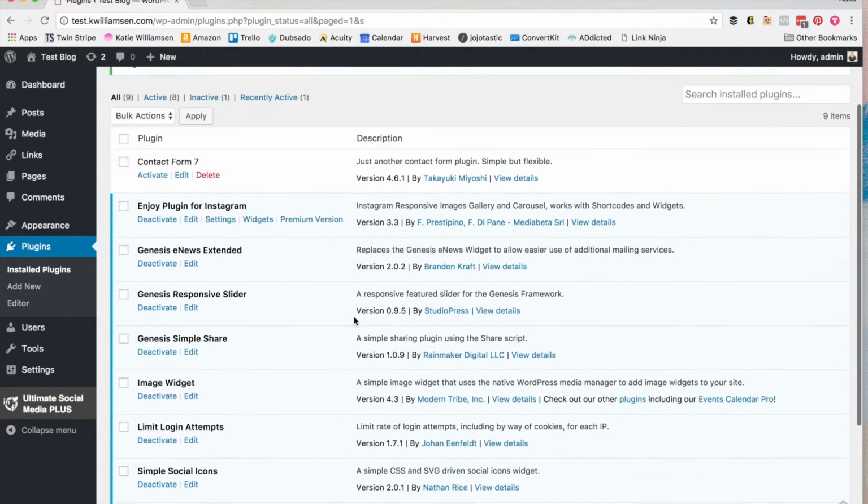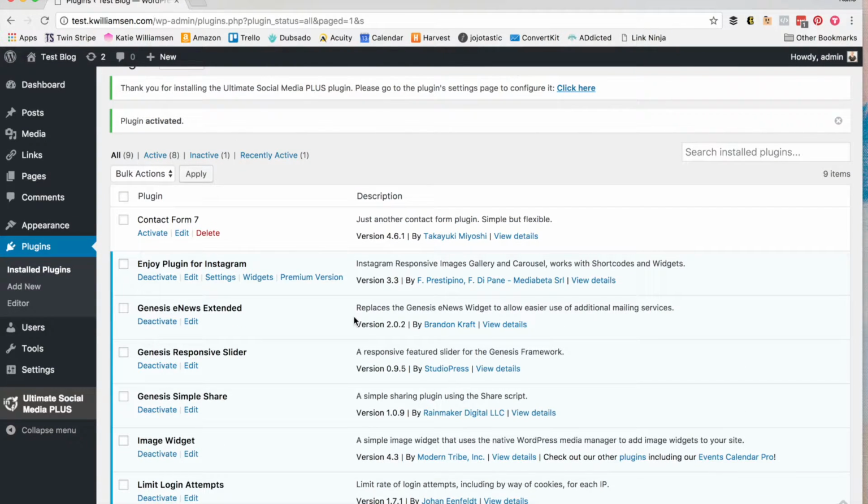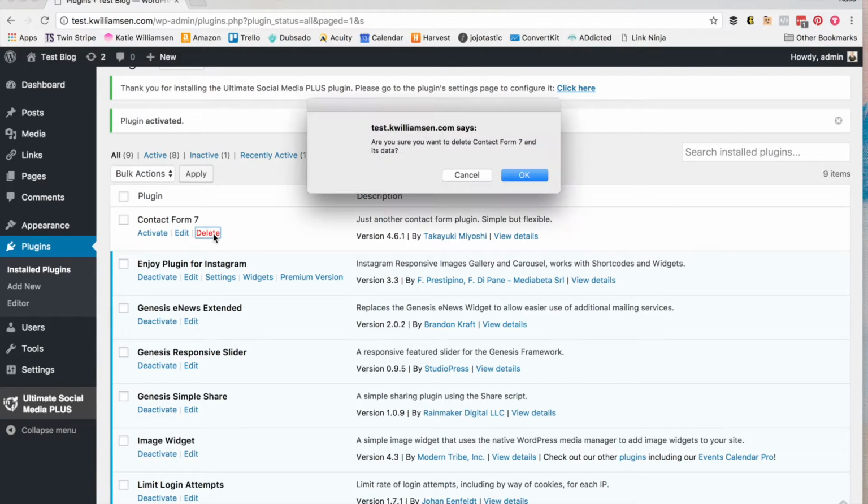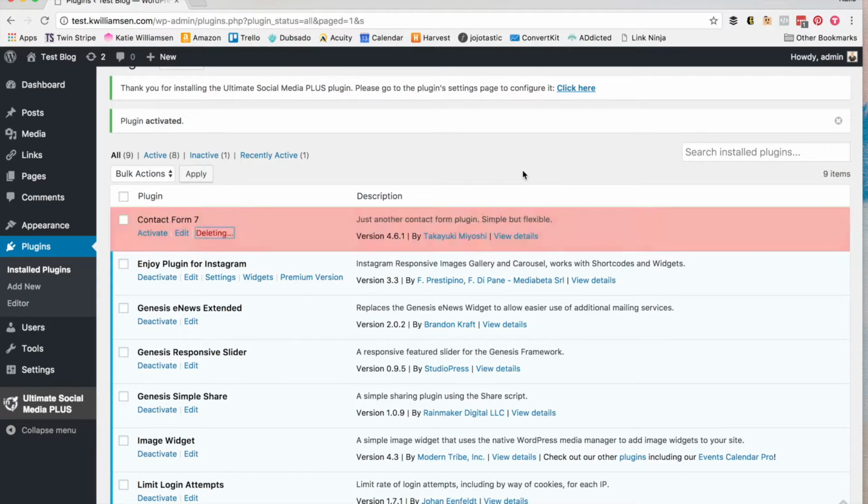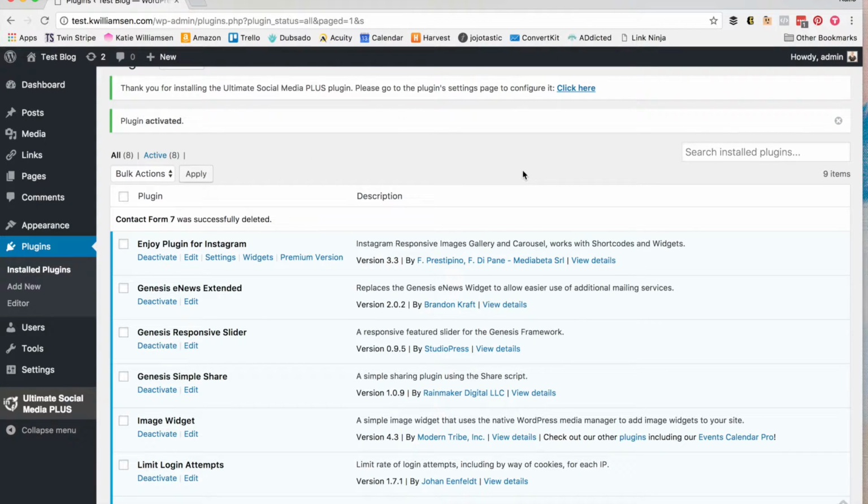So these are all the plugins that I have installed on this WordPress site. Now, as you can see, I have Contact Form 7. It's currently inactive. So I definitely recommend that if you're not using a plugin, you delete it. Because I'm not using this plugin, I'm going to hit delete and remove it from my website. So that way I know that my website can run faster because that space that Contact Form 7 was taking up is now gone.